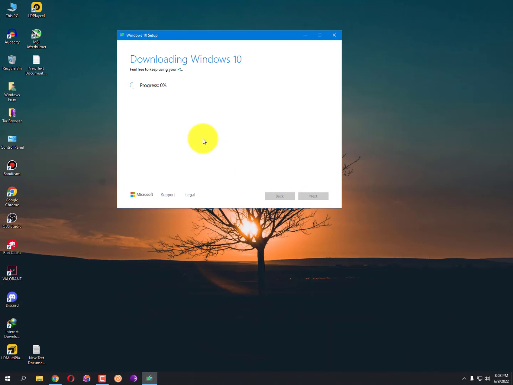Now the process begins, 0 to 100%. Definitely it will go fine without any error, but it depends on your internet performance. If your internet is faster, it will take less time. Otherwise you need to be patient.